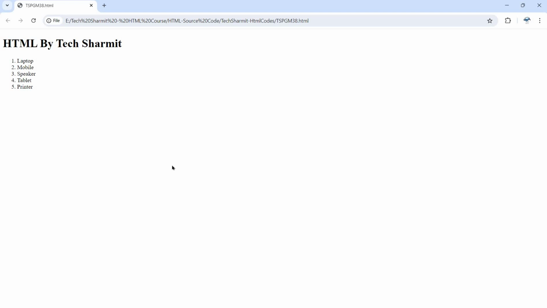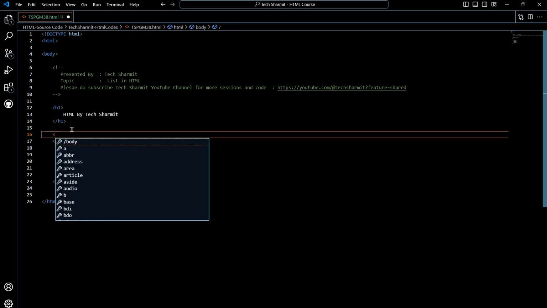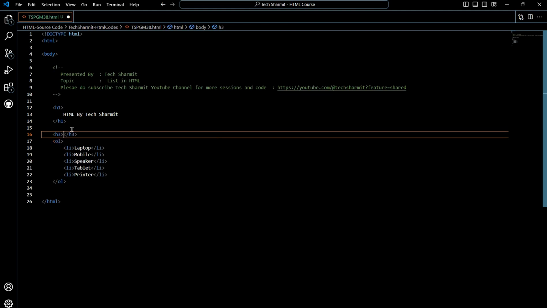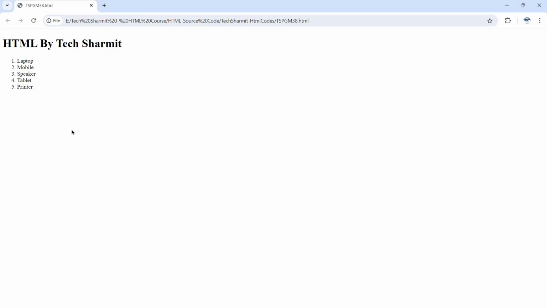This is a default ordered list because we have not applied any type here. We know we have already discussed type in our previous session, but for now we are not applying anything here. We are just displaying the normal default ordered list. Let's give some heading to this list so that we can easily differentiate. Here I will use h3, heading 3, and put ordered list, and in brackets default list. It will show under the heading ordered list, default list.